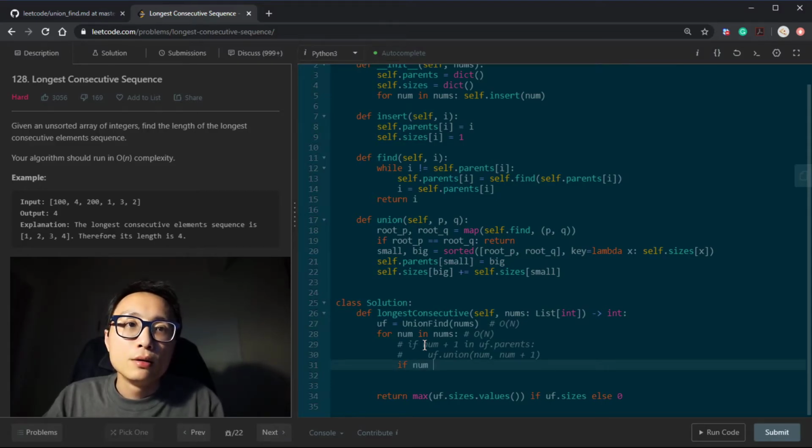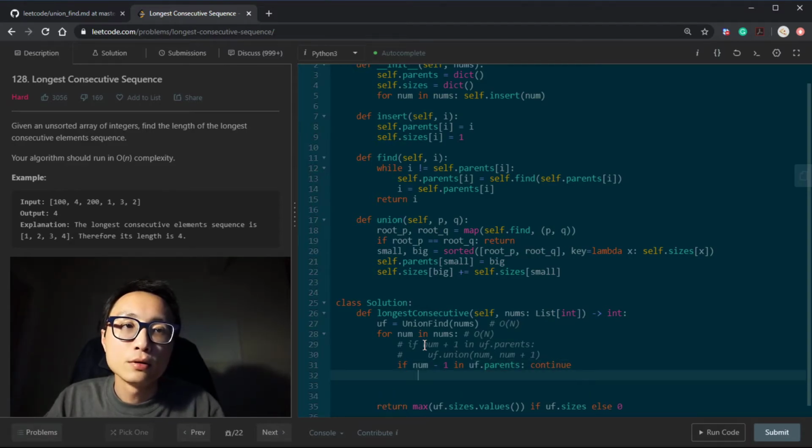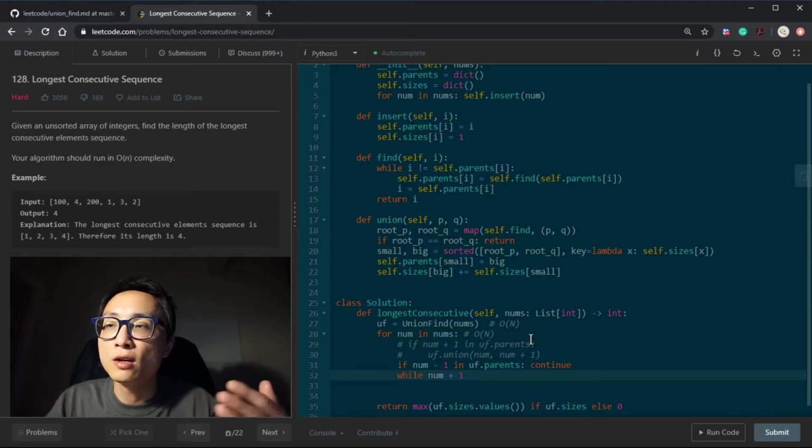So if I do have a number that's one smaller than me in what's at our disposal, that means I'm not the first number in the line, so I'm not going to initialize this chain of actions to connect the numbers together. Otherwise, if I do have a next number in the line, I do want to do this connection.